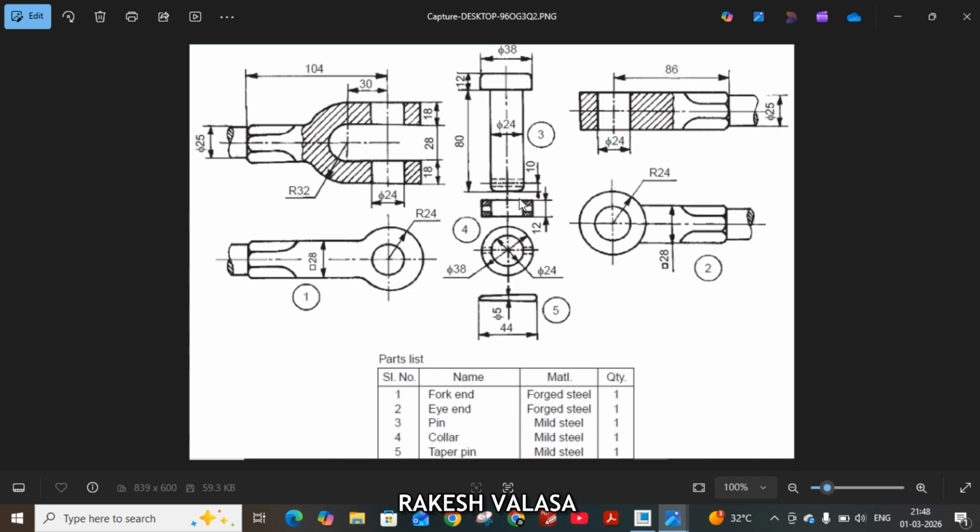You can see a collar front view and collar top view. In the collar top view, it's showing two diameters, small diameter 24 and major diameter 38. And also a taper hole is there in this part number 4 collar.